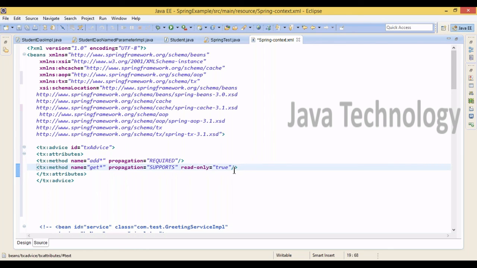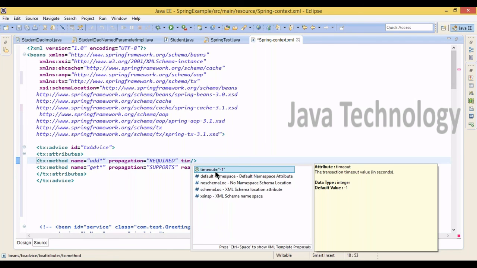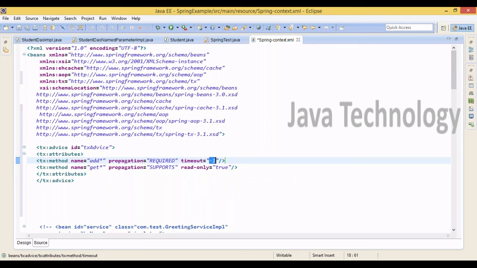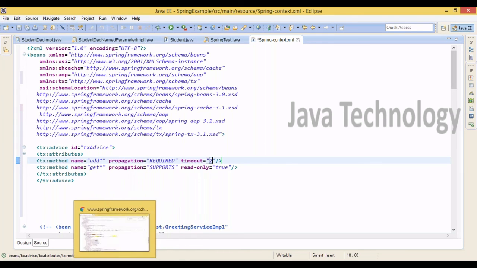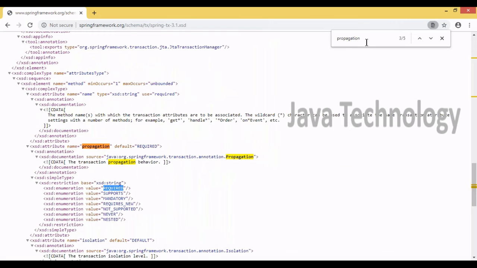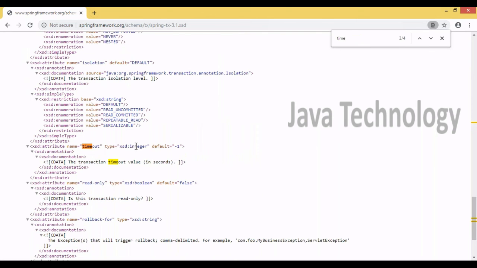And if we want to use timeout also, we can use timeout here. We can give some seconds, like 2 seconds or 3 seconds. So we can see how the timeout is defined, whether it is a number or a string. It's going to take an integer, default is -1. We are able to see this on our configuration file. Whatever we give is going to be taken in seconds, not minutes or hours. It's going to take only seconds.